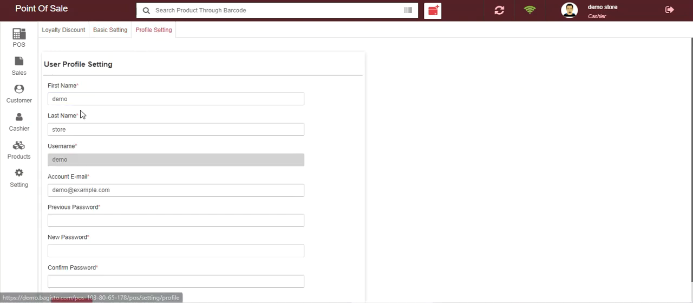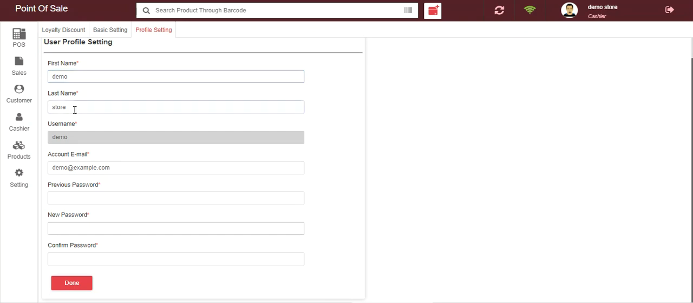Under the profile settings here, we can change the first name or the last name, and we can also set up a new password here by entering the previous password and setting up a new password and confirming the new password as well and tapping on the done button.